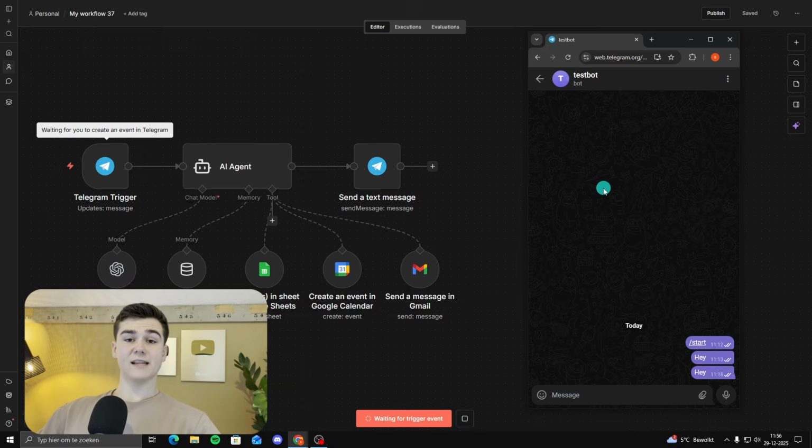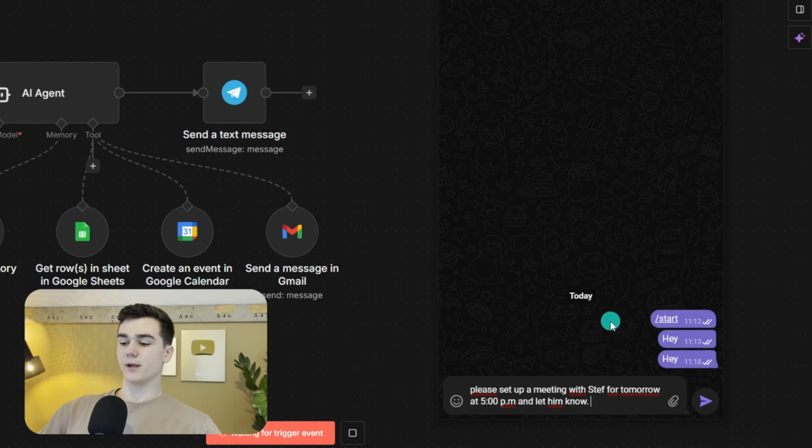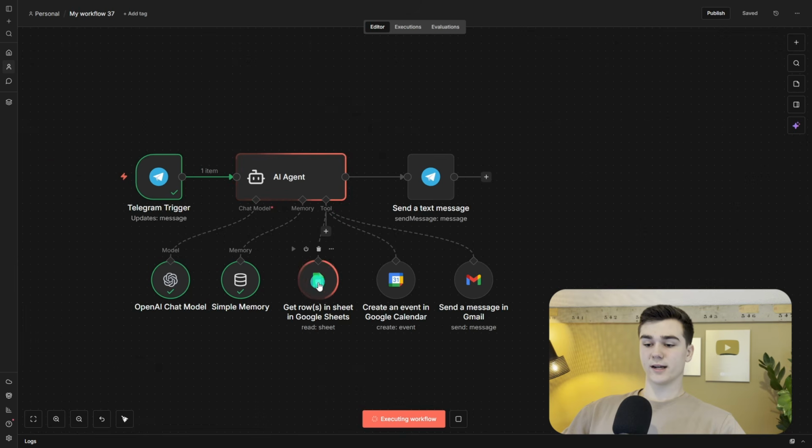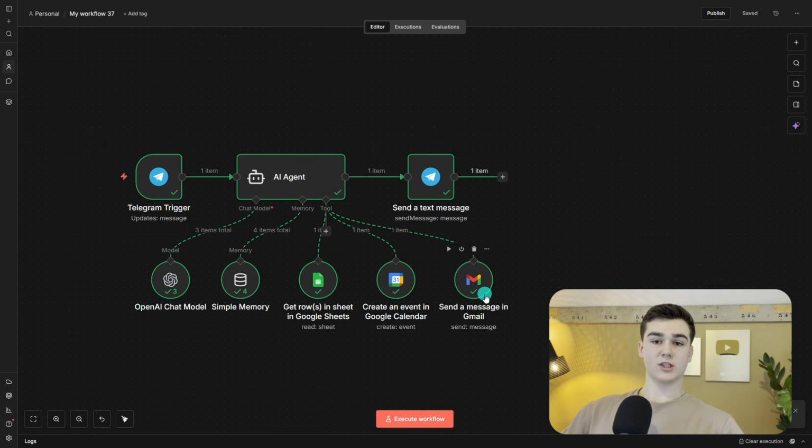So now let's run through a demo to see how it works. In Telegram, we will say, please set up a meeting with Steph for tomorrow at 5 p.m. and let him know. So we're going to send this. Then we can see that it will first trigger the Google Sheets. It's going to get the contact from Steph. Then it is going to create the Google Calendar event on our Google Calendar. And it's going to send the email to Steph. So let's see if it actually created the event on our Google Calendar and if it actually sent us the email.